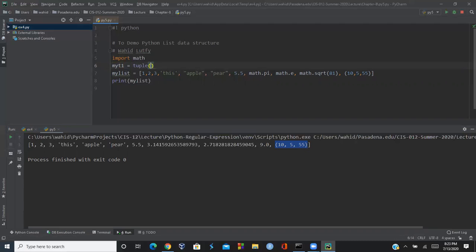So I could also create another tuple, say my tuple 1 is equal to a tuple, for example 1, 2, 3, 4, whatever, 4, 5. Let's say I just do that one, and then here I also include the other one, call it my T1. So this is another way you could do it.